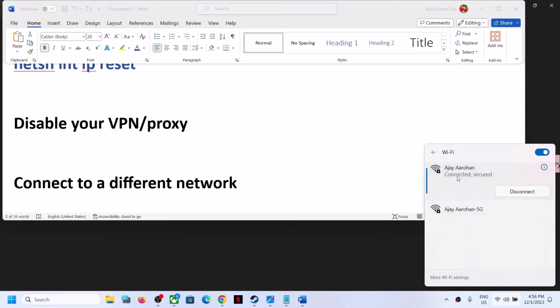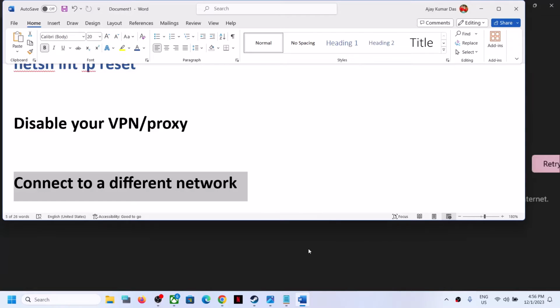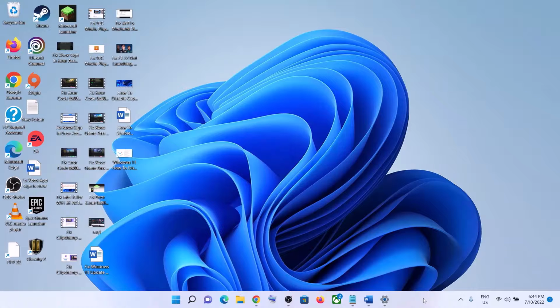Now if your computer has an Ethernet port, and if you have a Ethernet cable, you can switch to wired connection. So you can connect to the internet using the Ethernet cable, and then you can try to update your Windows 11. But still you are unable to update, still you are receiving this error message, then please follow the rest of the steps shown in this video.